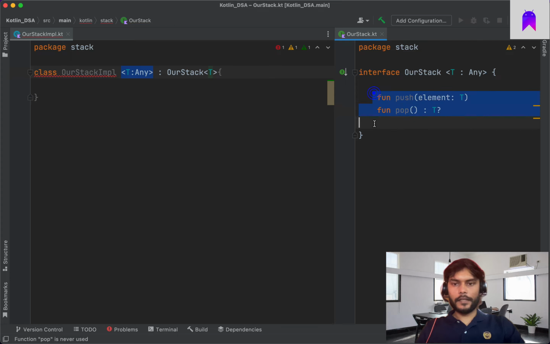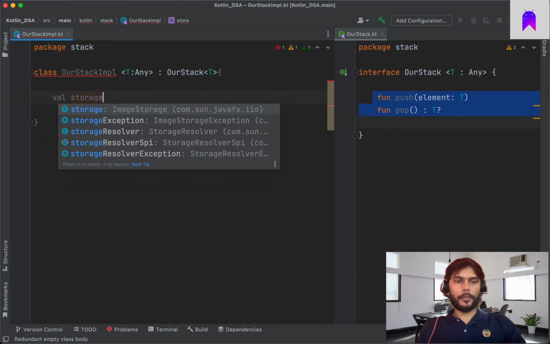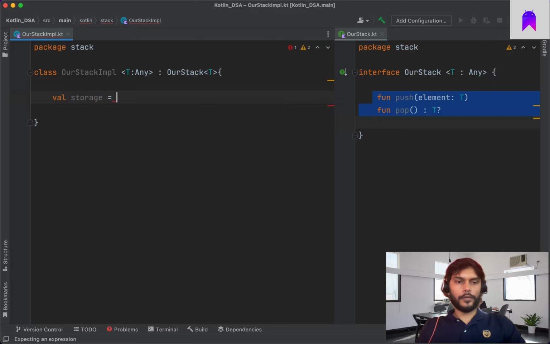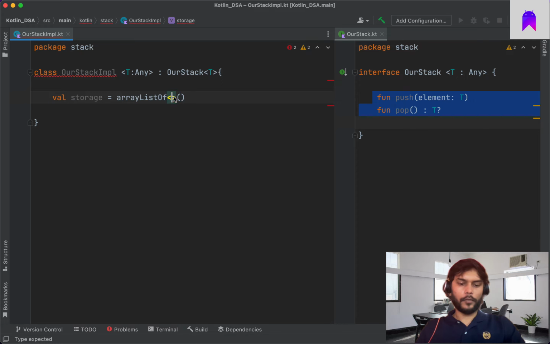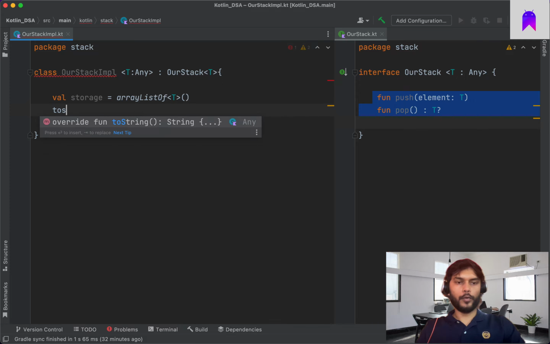Now we need to override these methods, but before that we need to add one storage inside our stack. So let's create one storage variable. We can use array list, as inside our array list insertion and deletion can be done using big O of 1. So we are going to create one array list of T, any type of data it can hold. Then we should be able to showcase our stack at a given point of time. One string representation of our stack should be there. So we are going to override this method toString.